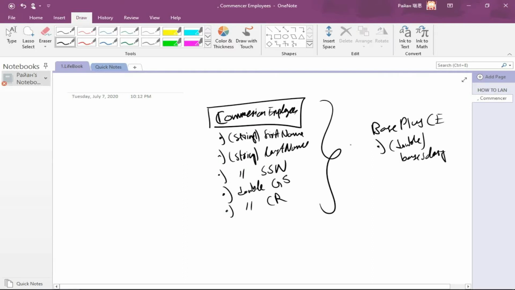and the first name, last name, and social security number were all actually inherited from the commission employee class, like this class was extended from the commission employee class. What exactly do you want?